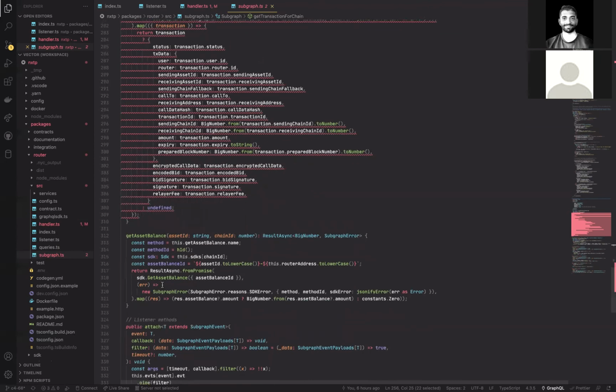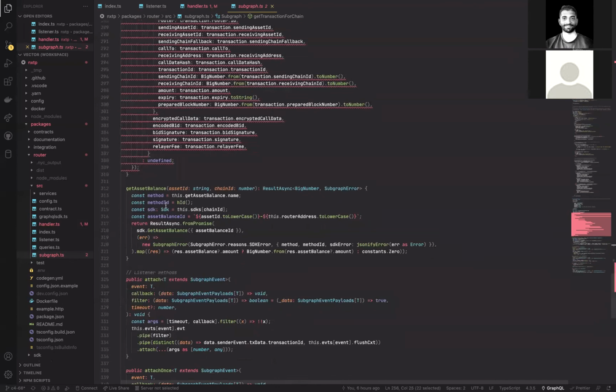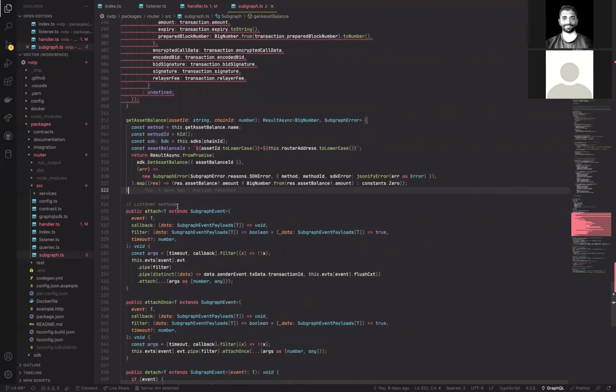Then we also have get asset balance. I showed before that we were getting asset balance from the subgraph. We're probably not going to be able to do that anymore with the shares thing, but we had a way to get the asset balance directly. So this is where the flush stuff comes into play. We attach and use the EVT. EVT is basically an event emitter container that has a bunch more functionality on top of just events.